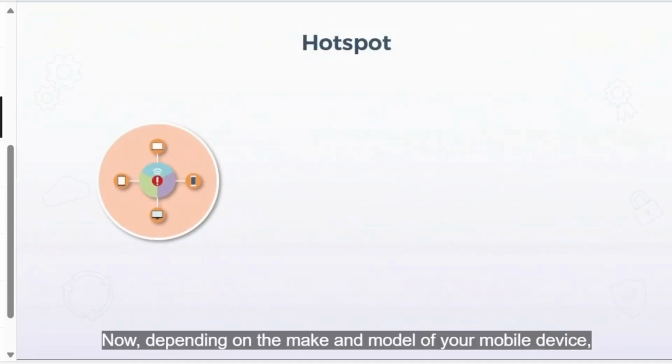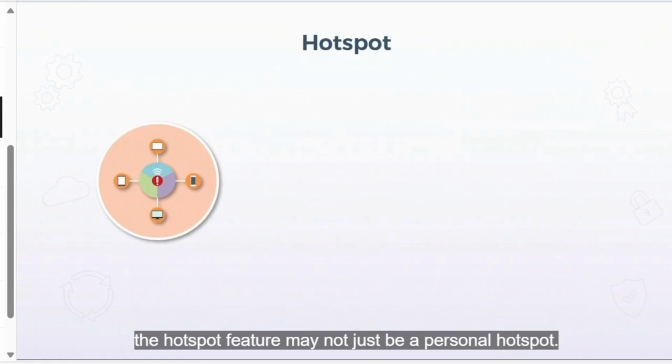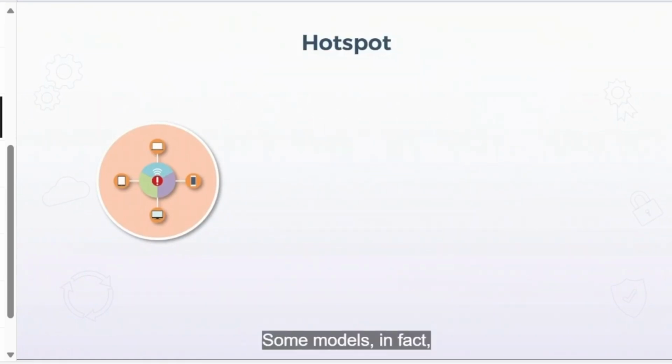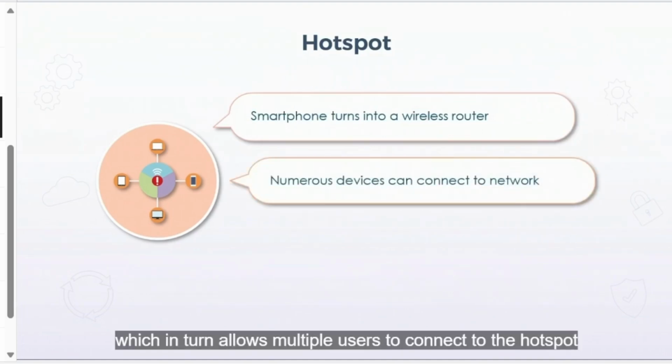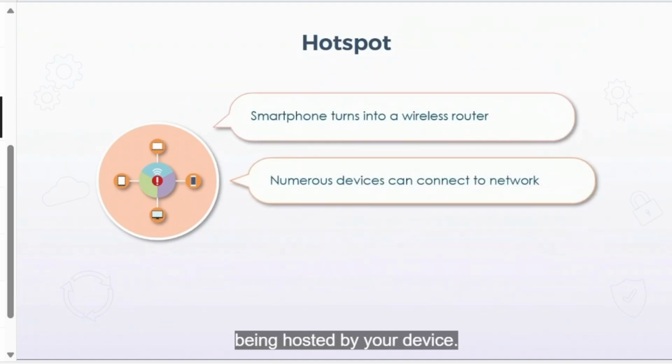Now, depending on the make and model of your mobile device, the hotspot feature may not just be a personal hotspot. Some models, in fact, allow your smartphone to act as a wireless router, which in turn allows multiple users to connect to the hotspot being hosted by your device.